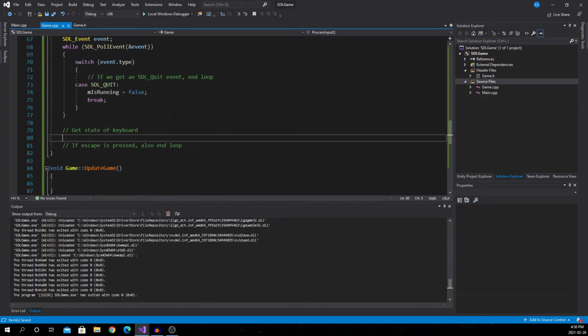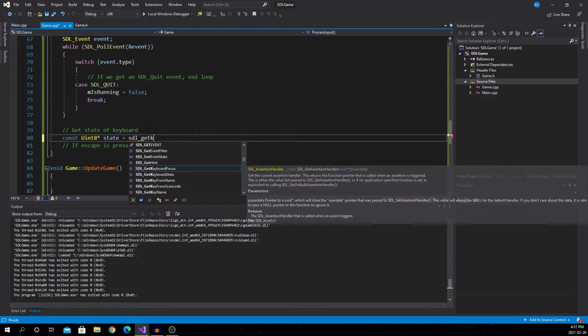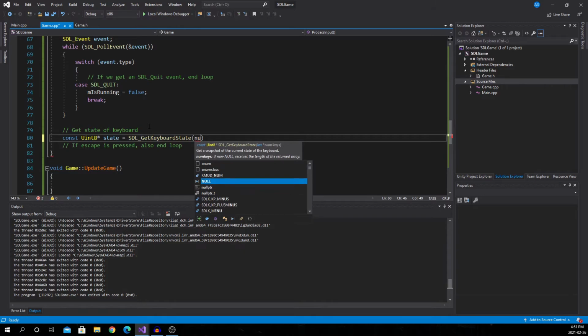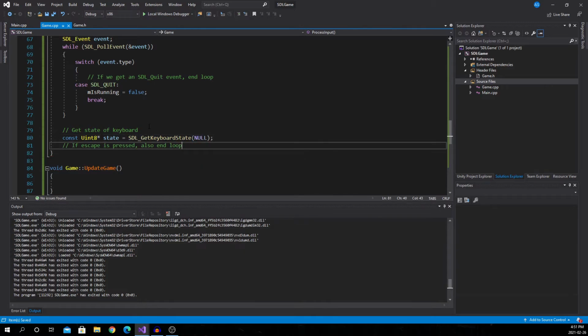So now over here, we want to get the state of the keyboard first. Our state of the keyboard is going to be a constant. So let's first create a const uint8 pointer, and we call this state. We want to just set this to SDL_GetKeyboardState, and we just pass in null. And now we have the state of the keyboard.